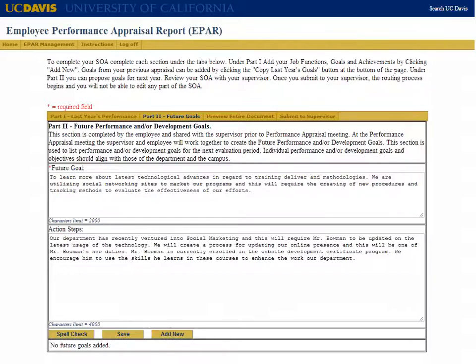How to add future goals to your SOA. The Future Goals section of your SOA is accessible by selecting the Part 2 Future Goals tab. Here you have the opportunity to suggest future goals to your supervisor for the coming appraisal period. Your supervisor can later choose to copy these goals and include them in the EPAR for discussion with you. The buttons on this page work the same way as they did in Part 1 of your SOA.